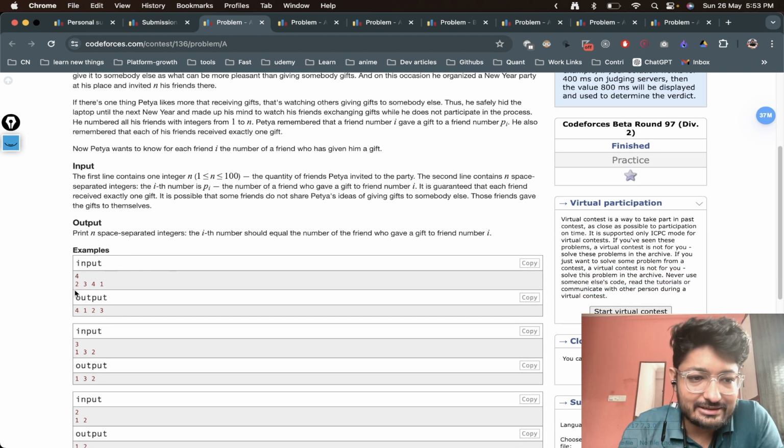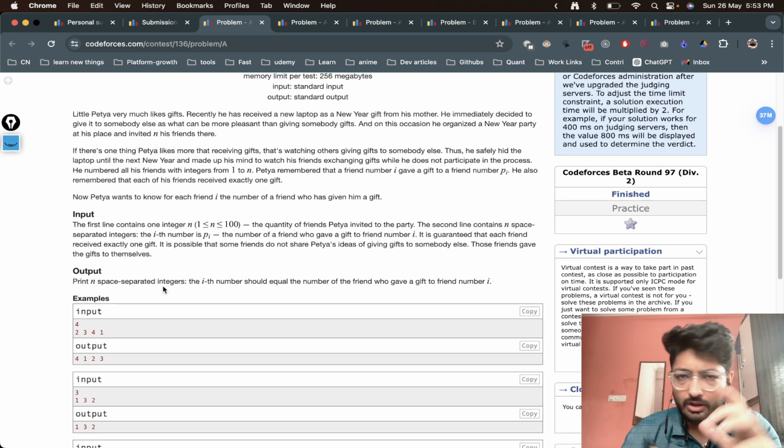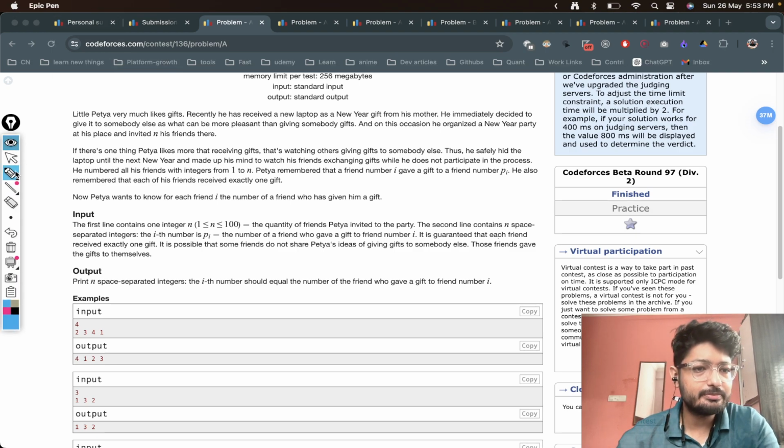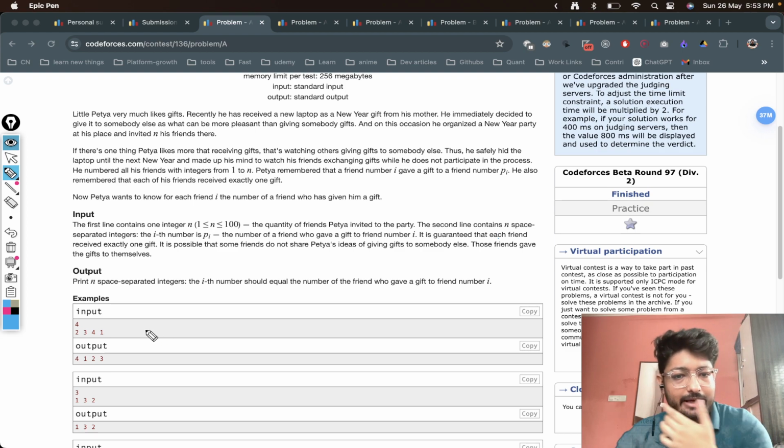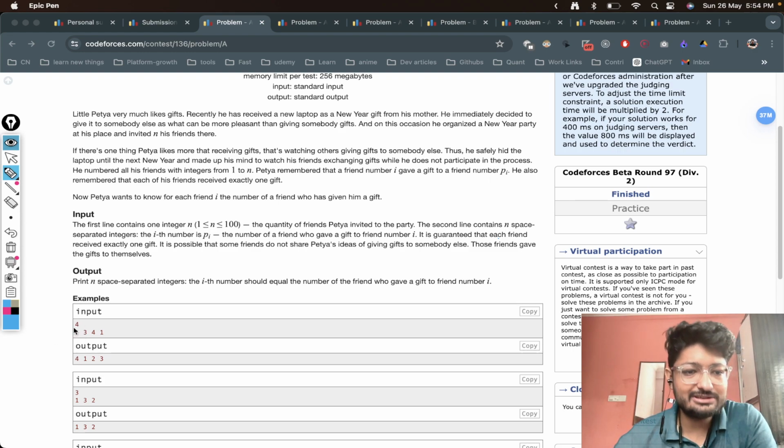As you can see, the array that you are given sounds pretty complicated, but it's very simple if we go through some examples. Whenever you see a confusing question, go through the example. What you're given is an array p_i, which means that friend i gave a gift to friend p_i. Let's say there are a few friends numbered from 1 till n: 1, 2, 3, and 4.